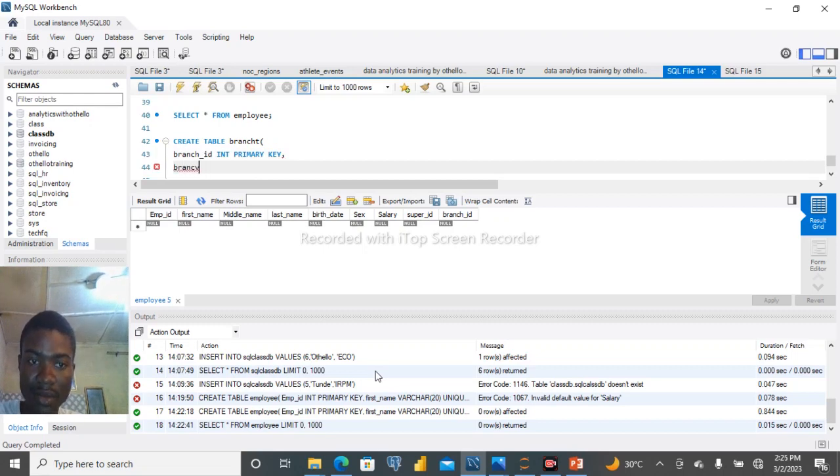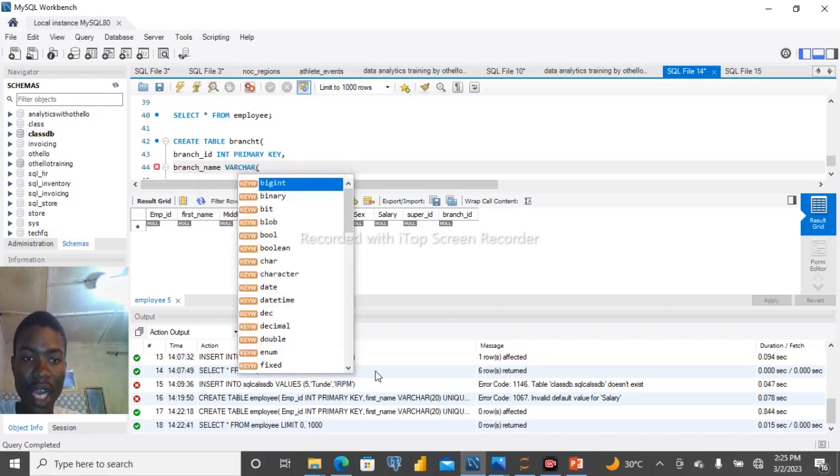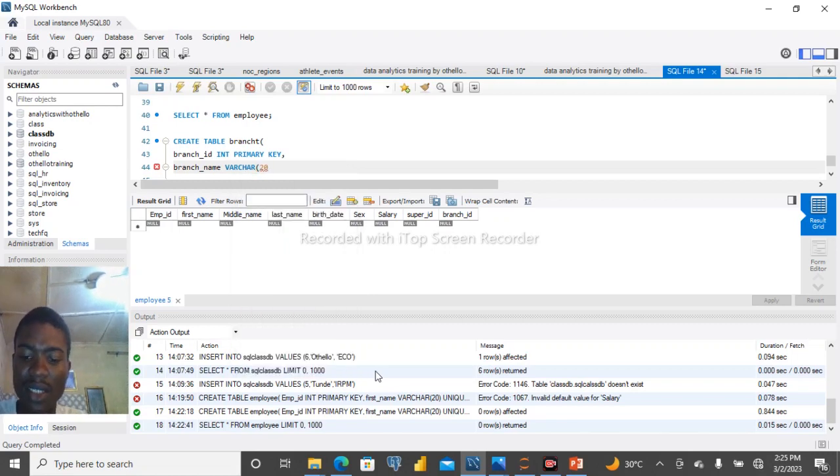Branch name, I have varchar, and since branch name is text, that's why I'm using varchar. Then I'm going to give it a size. Let's say I know the branch name is no more than 20, so that's the maximum. And I know every branch has a branch name, so I don't want to have a null when you try to insert a branch id. So then comma, since I'm listing the names of the columns.